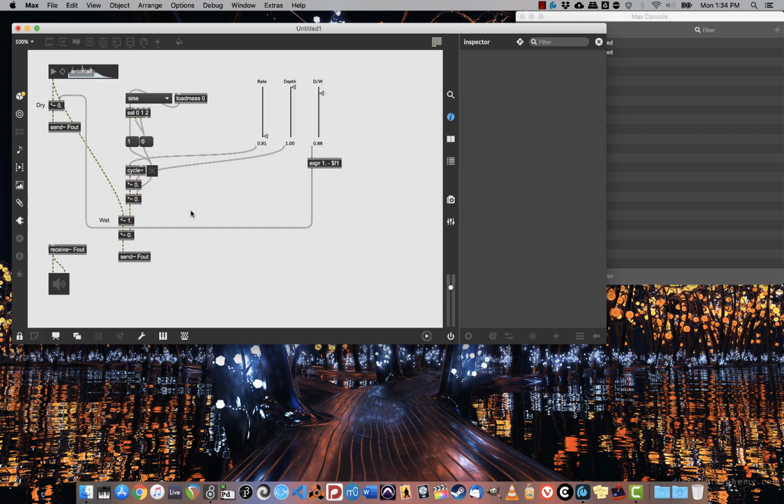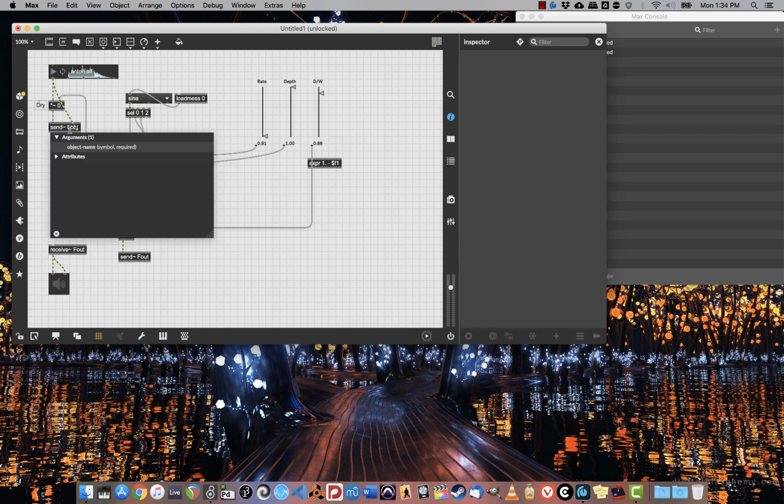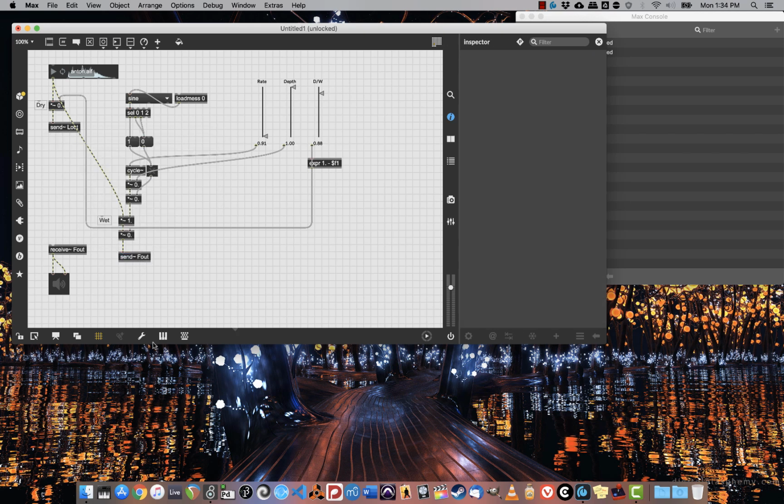Okay. At this point, it should work. Let's try it. But let's also change the values, because again, building a pedal board and you want to reuse your code, you're probably going to want to change the name of these.